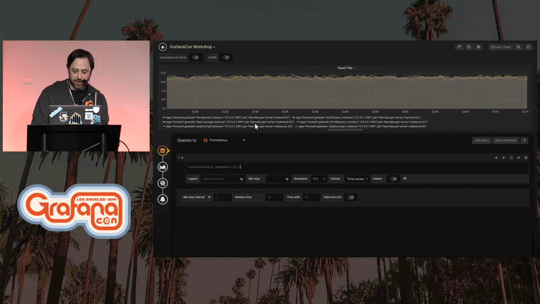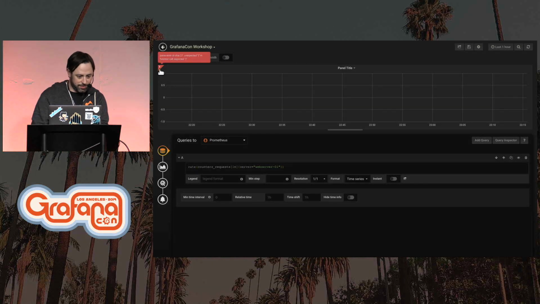I have lots of time series here, so we will do, say, where server is web server 1. Oops, am I doing something wrong there? Ugh, in the wrong place.